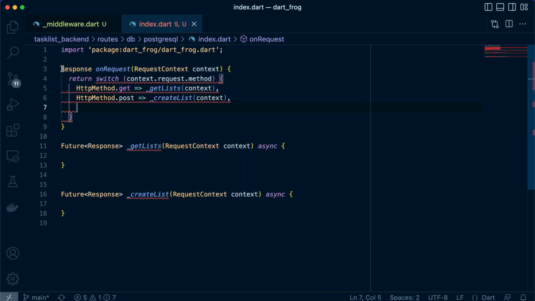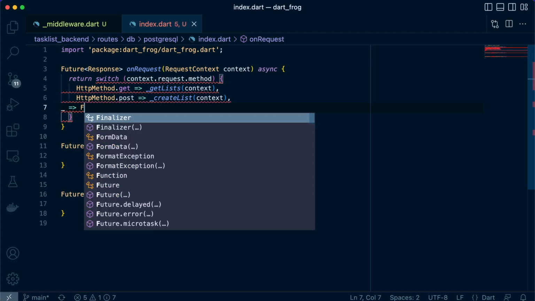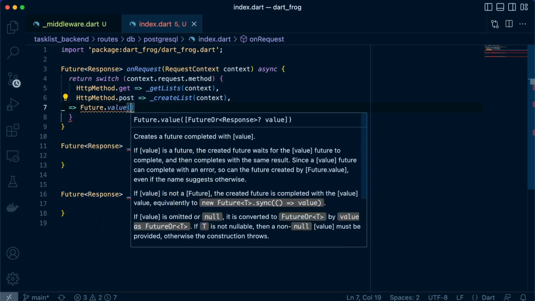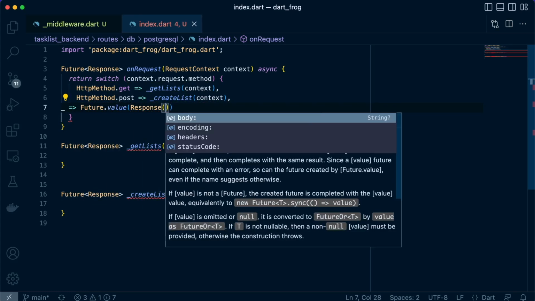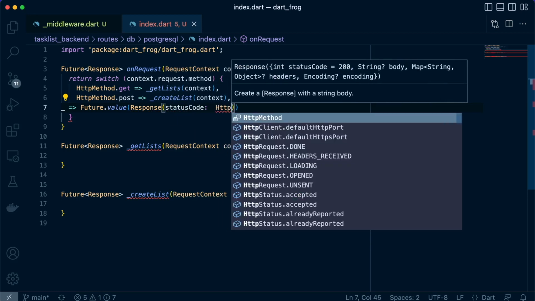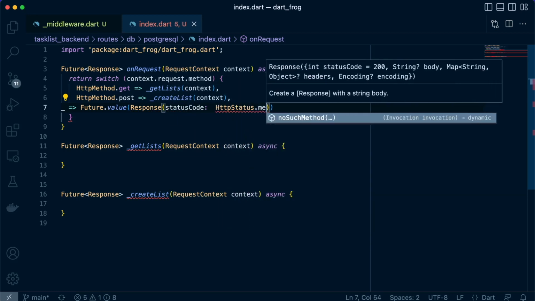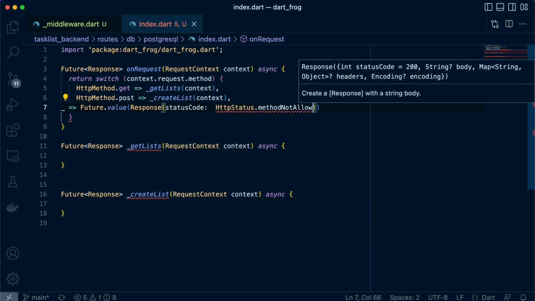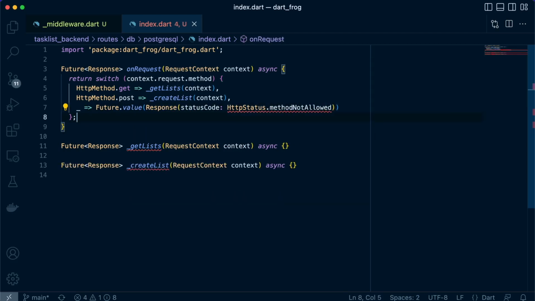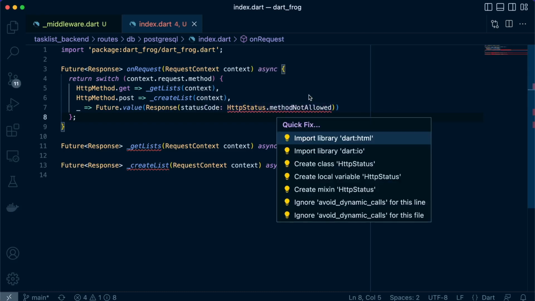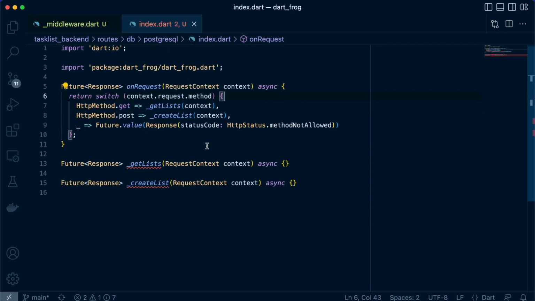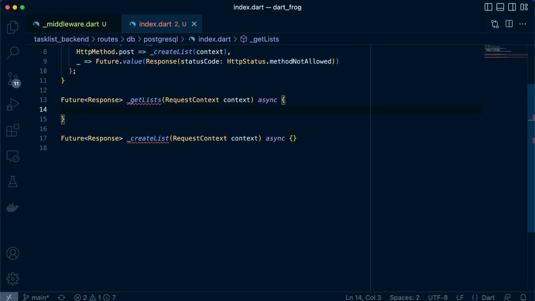And lastly, let's set this response to Future, pass in async, and then lastly let's handle the default case, which will be Future.value, and define the response. Set the status code as HttpStatus.methodNotAllowed, and we'll import a library that will handle that. Great. Now let's work on our getLists.